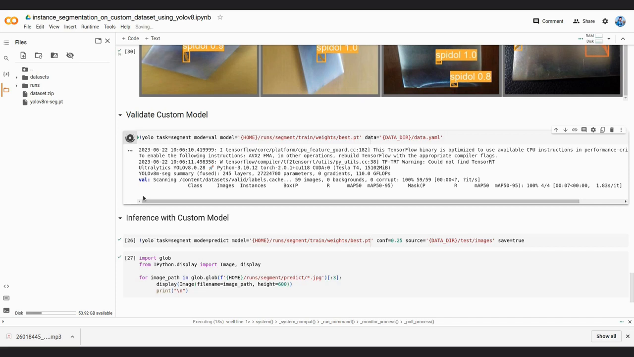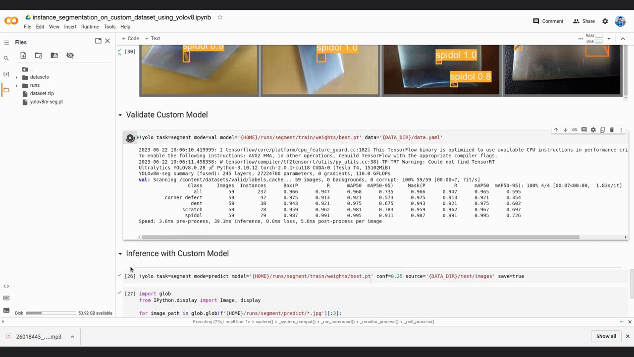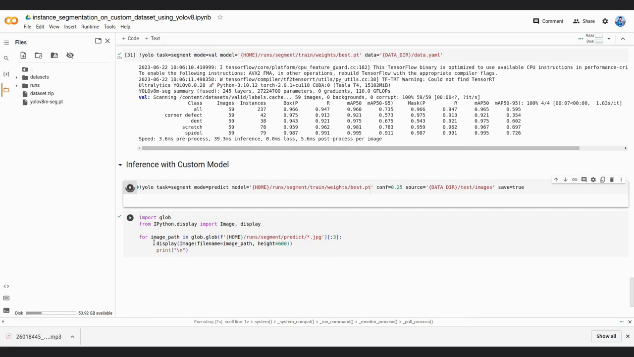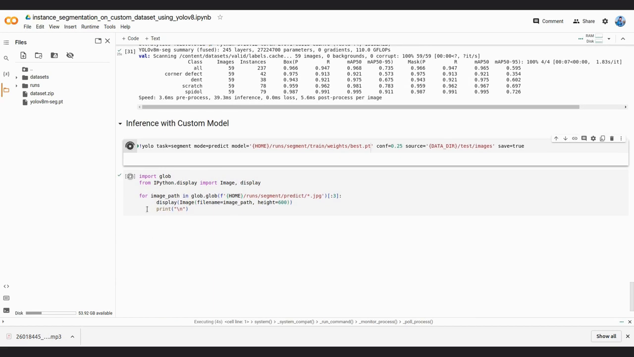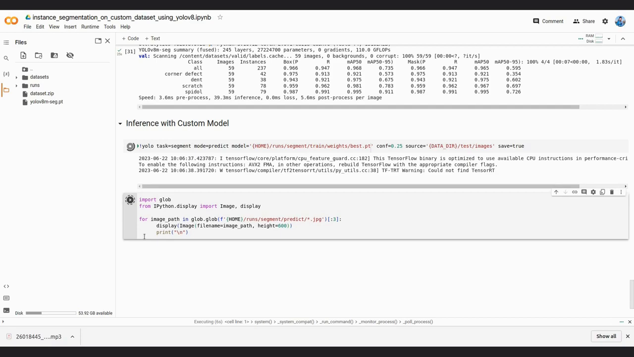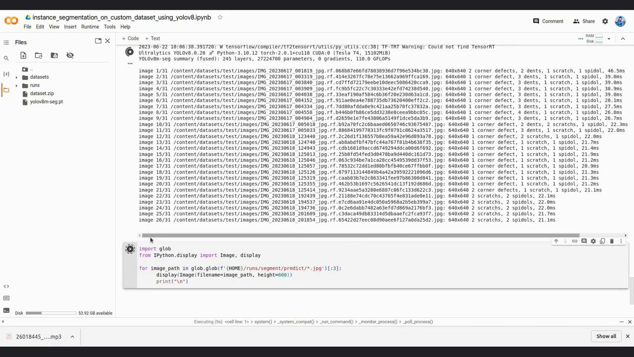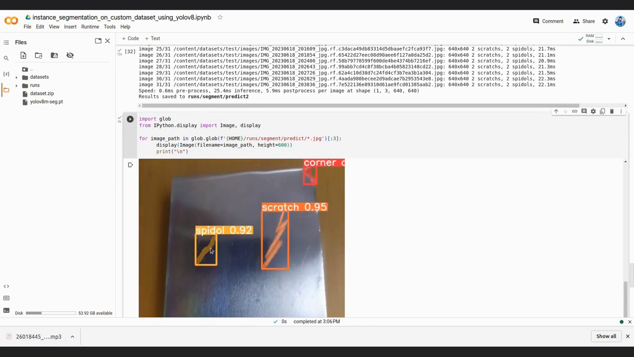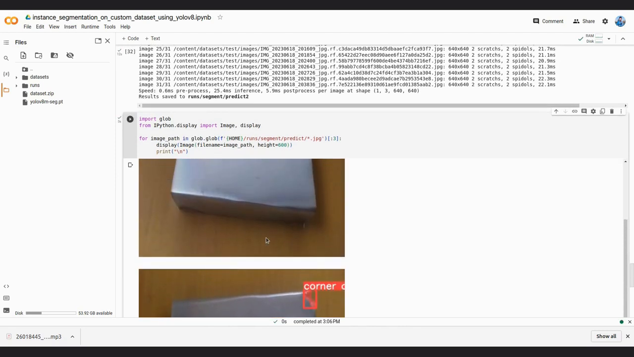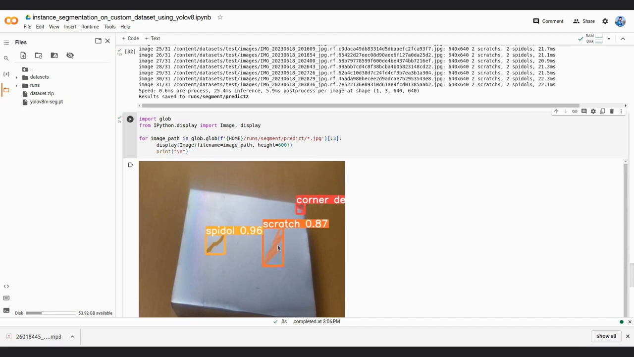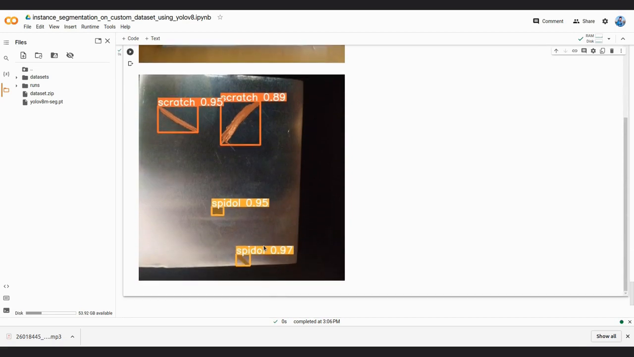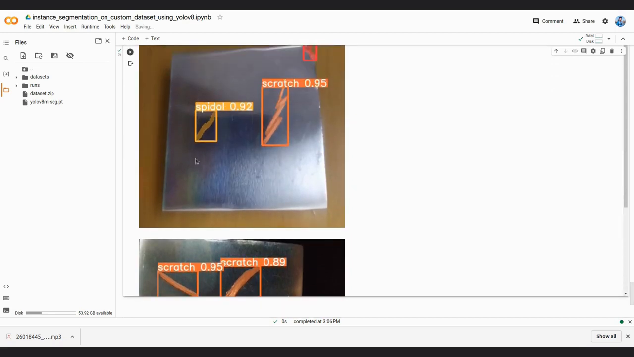After validation, we can move on to the final step, inference with our custom model. Now that we have our trained model, let's perform inference on some test images using our custom model. This will allow us to see how well our model can segment objects in real-world scenarios. Here are a few examples of the inference results using our custom model. Amazing! Our custom YOLOv8 instance segmentation model has successfully identified and segmented objects in the test images. This demonstrates the power and effectiveness of YOLOv8 in handling custom datasets.